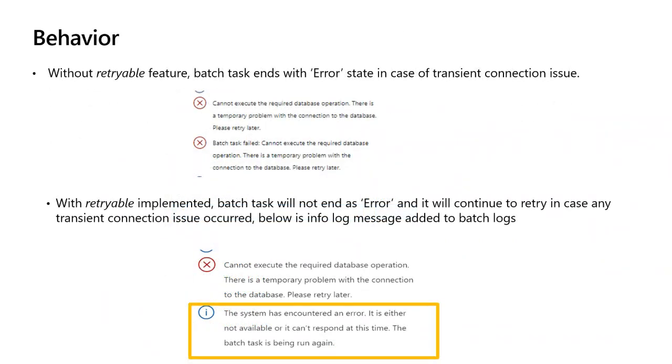Now, in terms of behavior, what do we see if my batch job or my batch class is not registered for retryable? For example, you have a batch job where you are not implementing the BatchRetryable framework, or maybe you implemented it, but you set the method to false. When any transient connection failure happens, you'll see an error message that we have highlighted in the infolog: cannot execute the required database operation, there is a temporary problem, and the batch ends with an error state. Now you have to come back and change the status to waiting for the batch to execute on the next cycle. That's the behavior that we see for the batches.